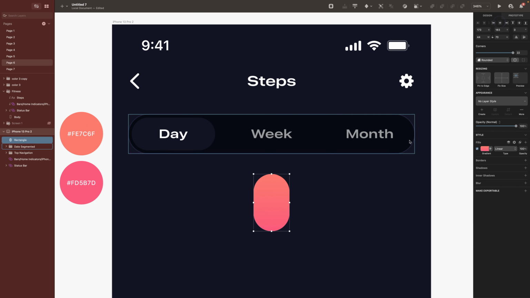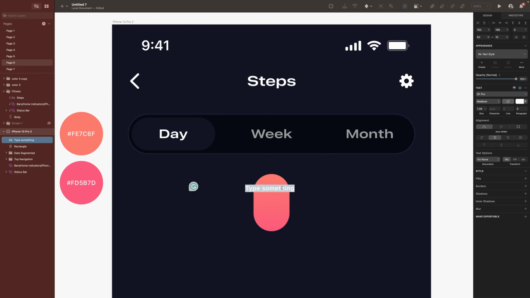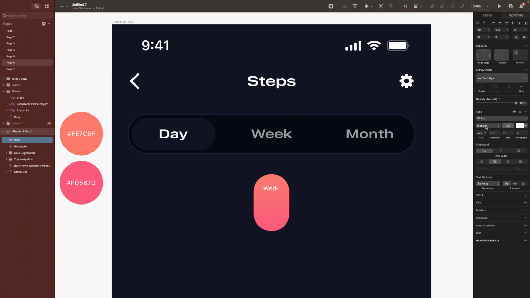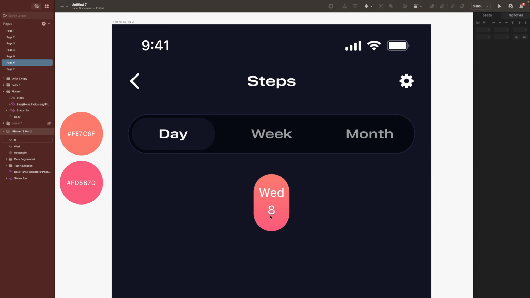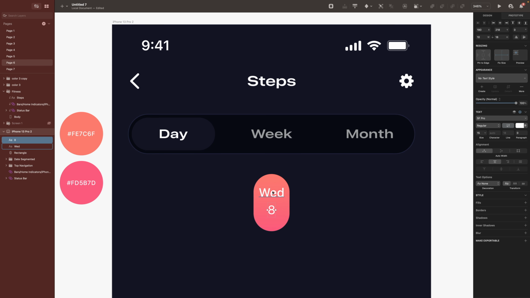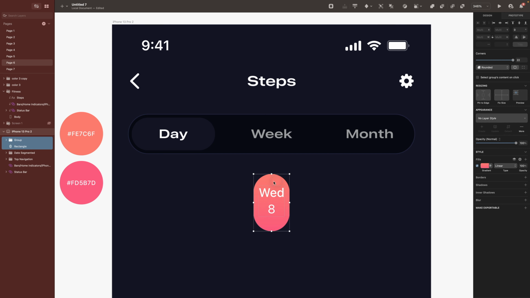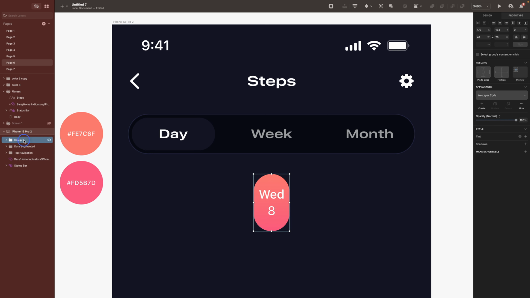Let's center. We're going to start by writing a date, Wednesday, and use SF Pro medium 15, and I'm going to write 8. Use regular instead. The spacing between the number and the date is 2. Group the text and select the rectangle, align center again. So group one more time, Command D, and rename the day. For example, let's name Wednesday.